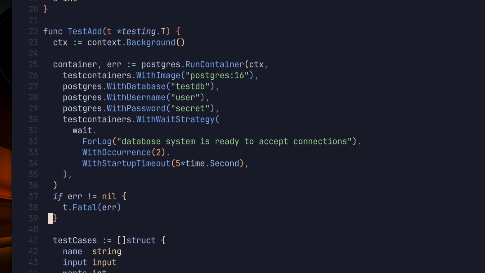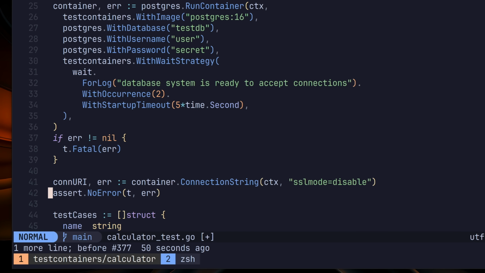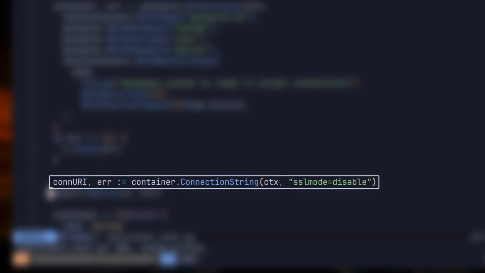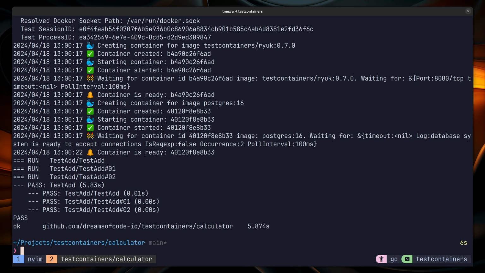Rather than having to construct our own connection URI, we can instead use the connection string method of the container, passing in the additional parameter of SSL mode disable. Now, if I run my tests, I can see that it works as expected.